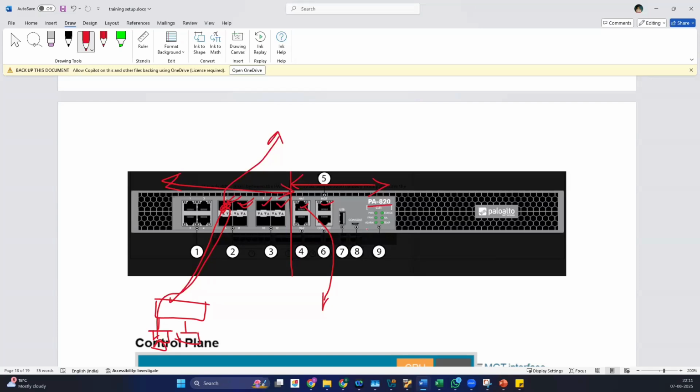Even in the PA-820, I mean the lower end series firewalls like the 400 and 800 series, they have only one plane, which is the management plane. So everything is managed on that only. Only on the higher end devices like the 2K, 3K, 5K and 7K series do they have two different planes. This is a very small device that they have.